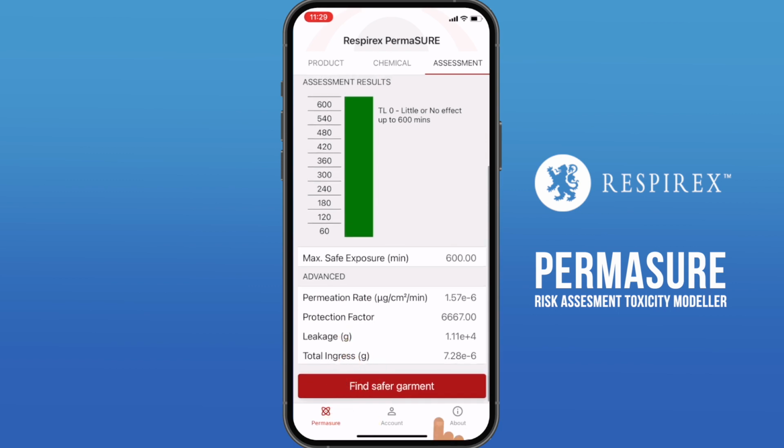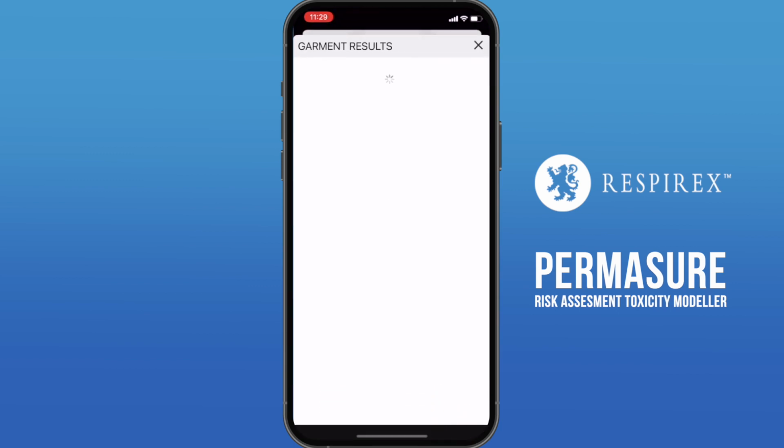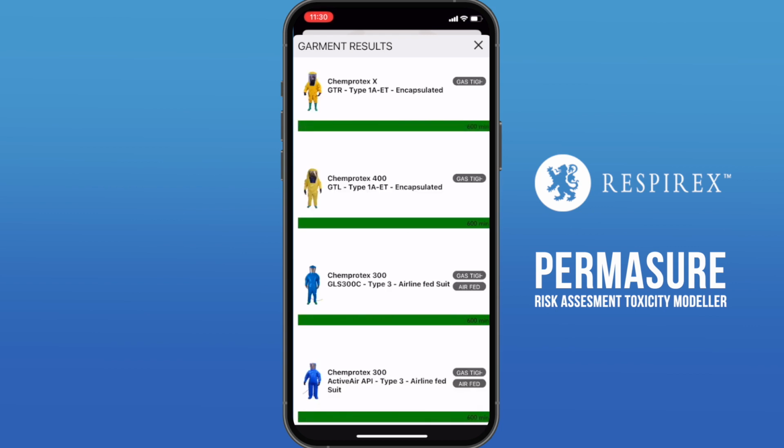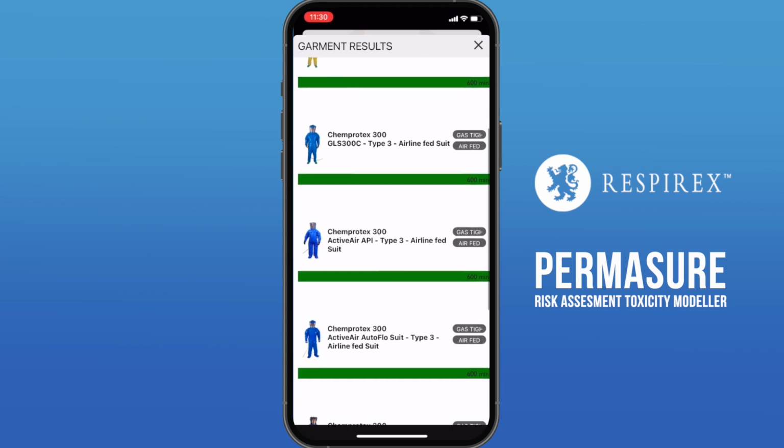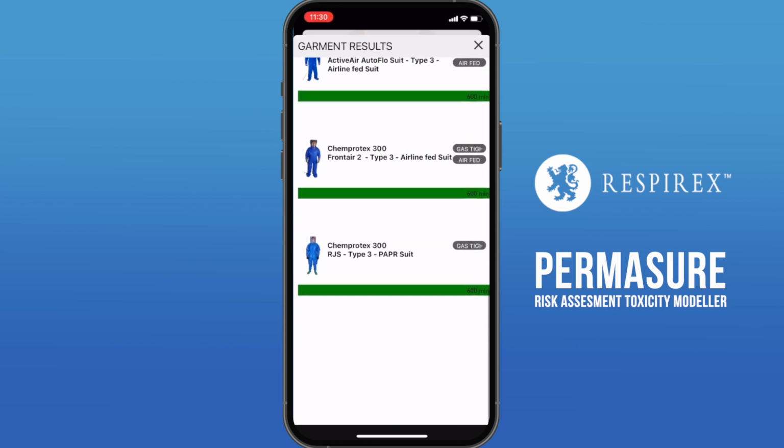If the chosen suit doesn't provide sufficient protection, or you want to compare the result with other Chemprotex garments, tap Find Safer Garment, and PermaSURE will calculate the safe working time for every Chemprotex suit and display the results.